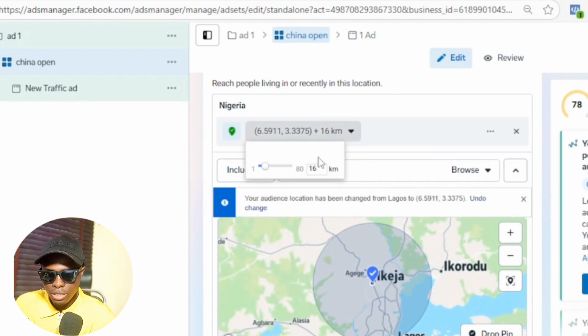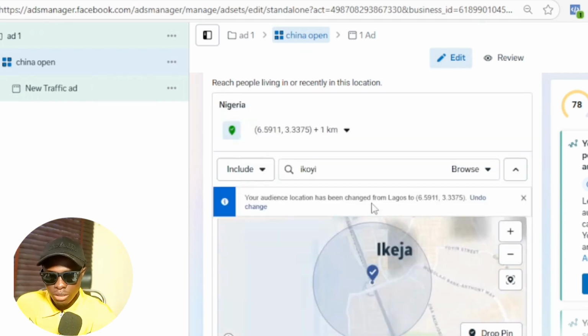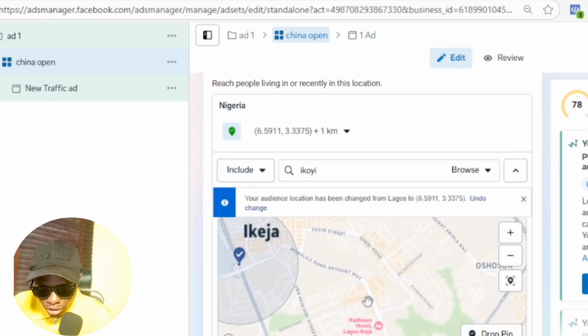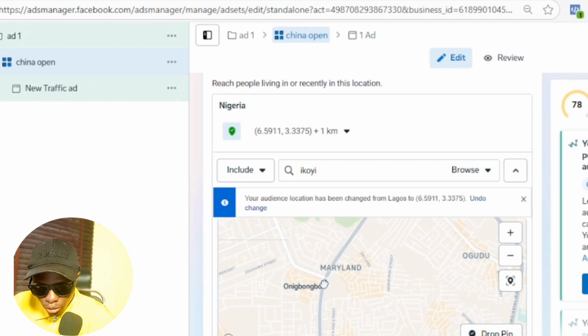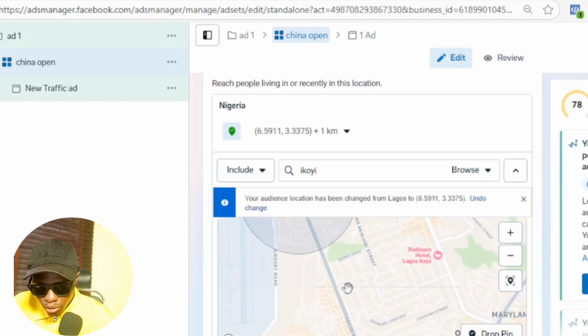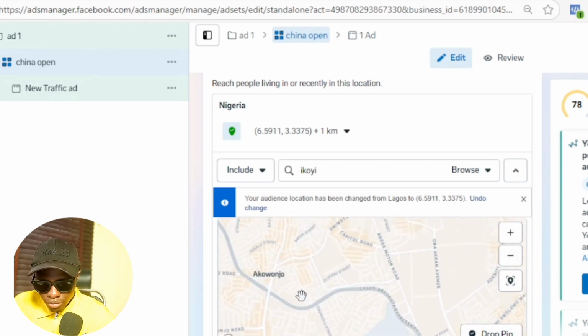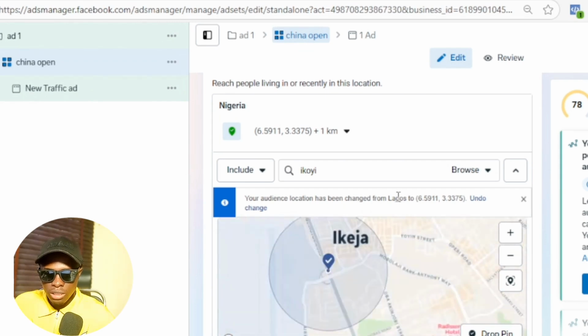Now you want to reduce the kilometer to just 1 kilometer so that it's just within only Ikeja, right? Now you can do this too for different places in Lagos, right? Look at Maryland. You can do this for different places in Lagos, right? You just want to zoom in. You just want to take your time and zoom into the map.